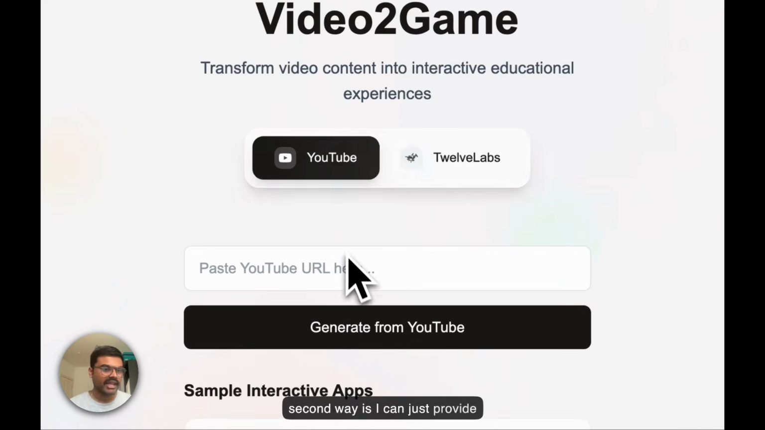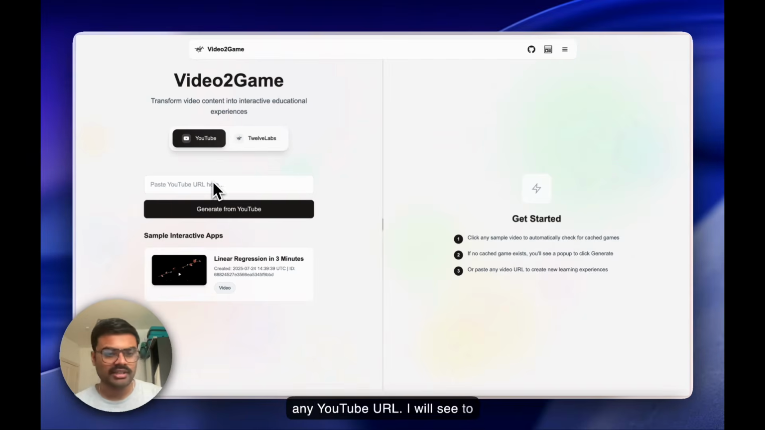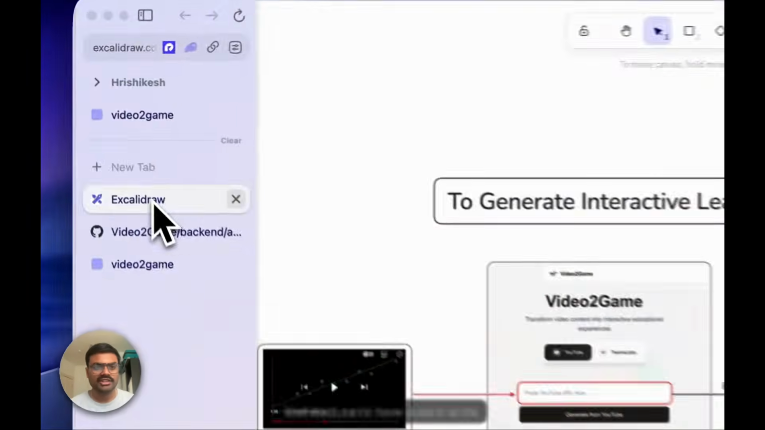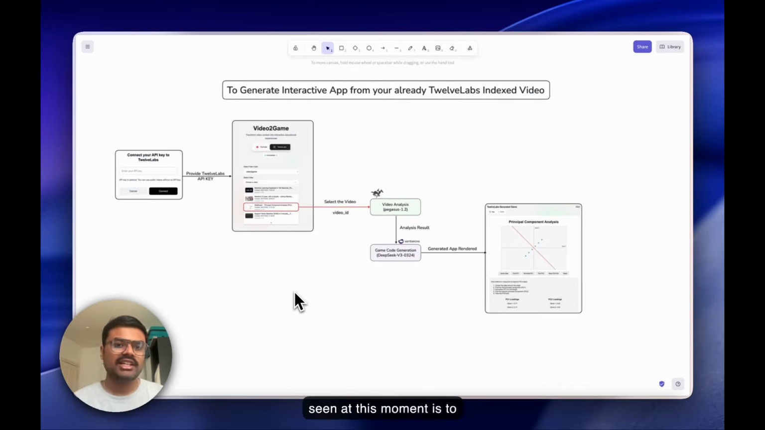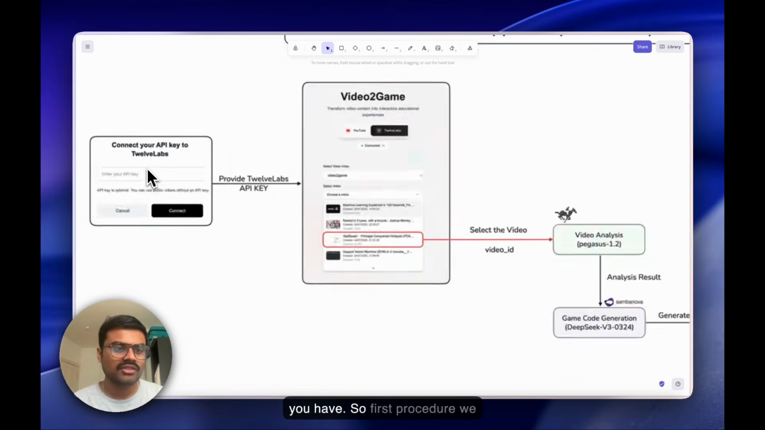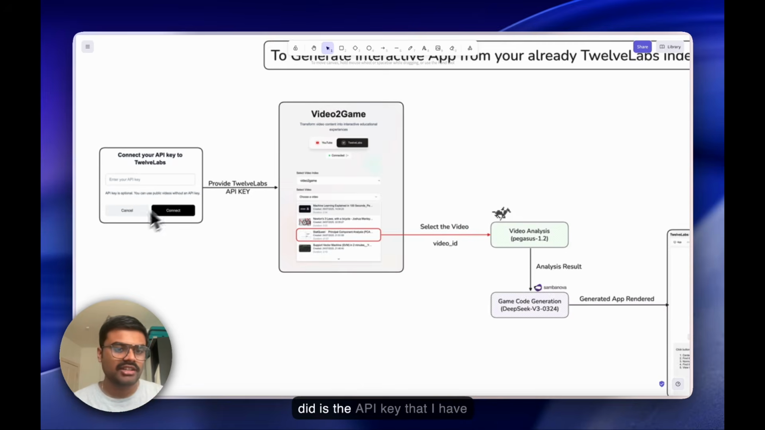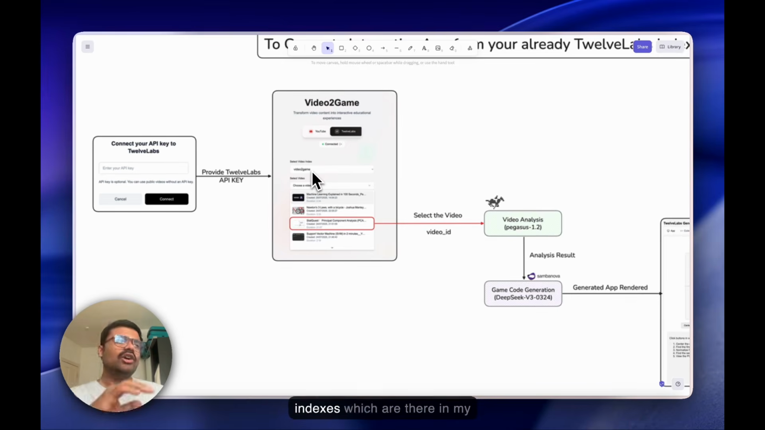And the second way is I can provide any YouTube URL. I will look at that also. Let's have a look at the architecture on how it works. So the procedure that we have seen at this moment generates an interactive app from the already TwelveLabs-indexed video you have. First, I provided the API key of my own TwelveLabs account. After that, I get all the indexes which are there in my profile, and after selecting the index, I get the videos which I have in that index.